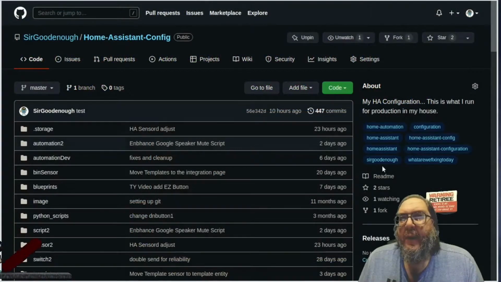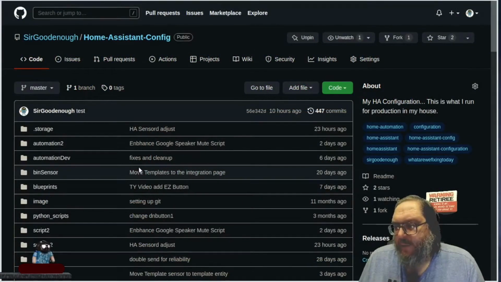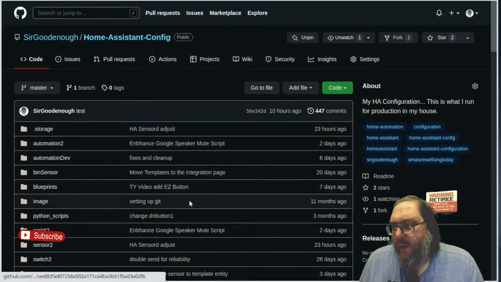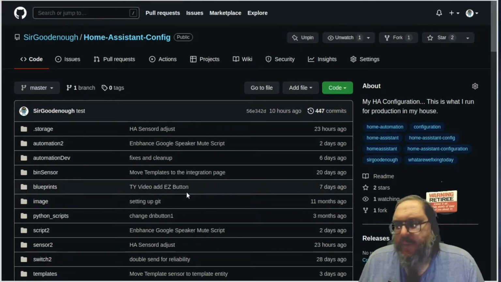Here, you can see how I have my stuff split up. This is my Home Assistant config. All my shared files are up here for you to see.